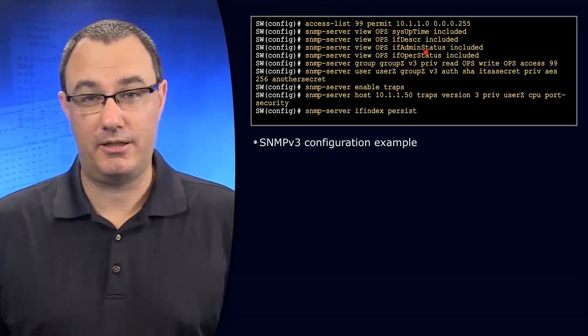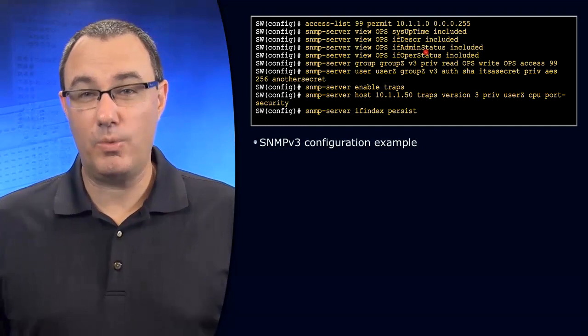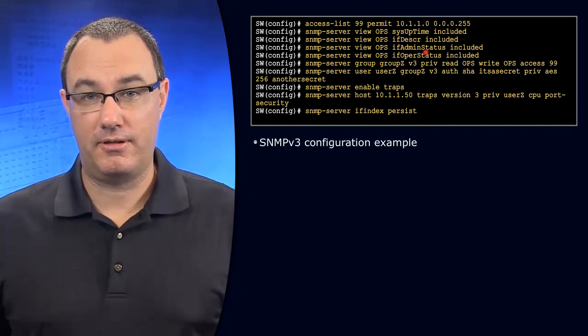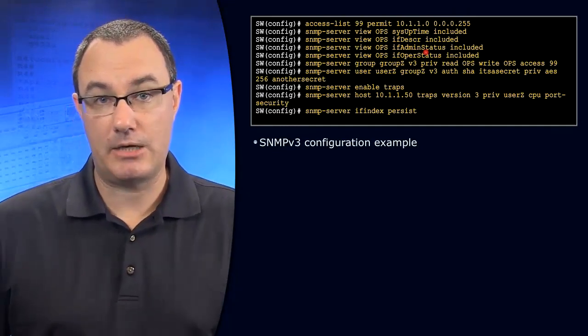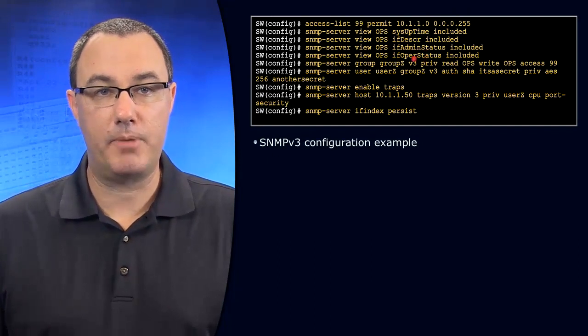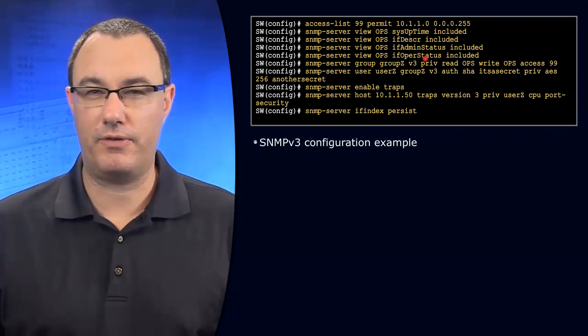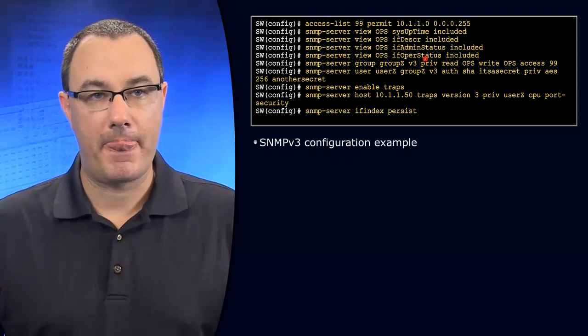What does that mean? What command does that enable us to do? Shutdown and no shutdown. And modify the operational status of an interface, so interface level commands.